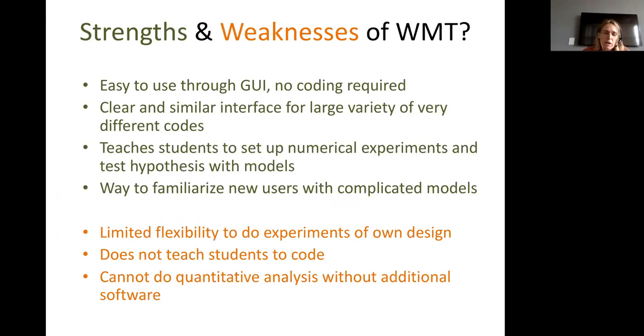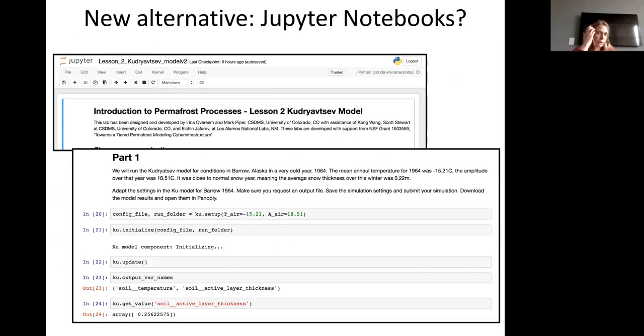Another thing is that CSDMS has an educational mission of bringing students up to speed in coding and teaching them basic coding practices, and that does not get done so much in the WMT. And with the Panoply software that I've been using with students, you cannot do quantitative analysis. You just look at figures and do visual comparisons. So one new alternative that we have is to bring these same models through the PyMT into Jupyter notebooks.